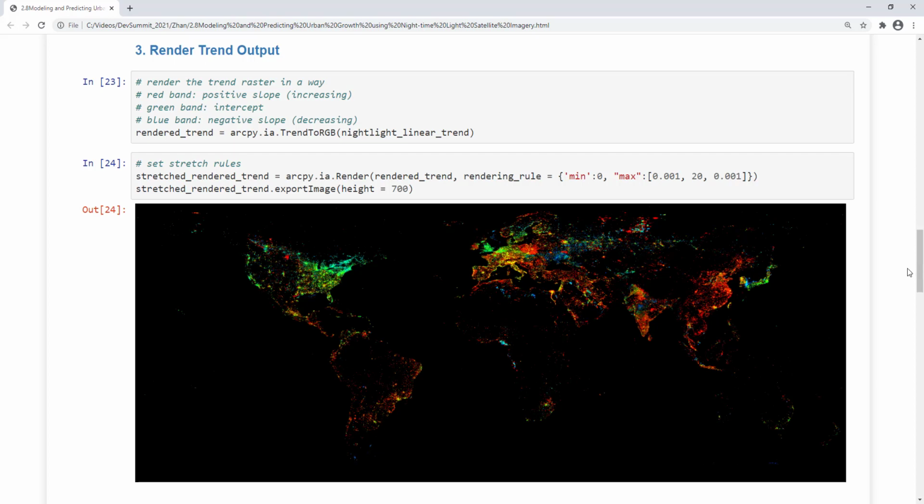We can now easily see that areas in red are areas that have experienced an increase in night lights, such as in China, India, and parts of South America, while areas in blue have experienced a decline in night lights, such as in parts of Japan and Russia. Areas in green have remained stable in night lights, such as the majority of the US.